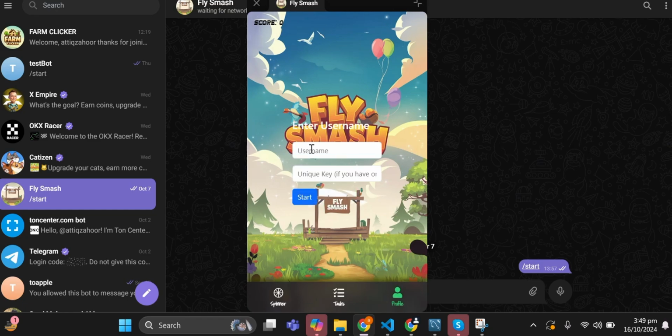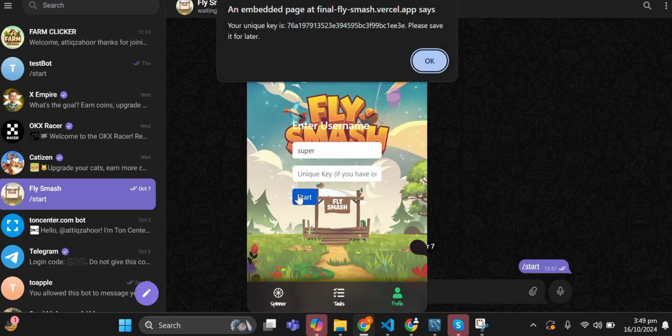Now, an interesting thing is that this score will only be updated in our database if you register. For your registration, you need only a username, not anything else. If you don't have a unique key, this unique key will be used if you have already logged in to our game and you want to use that login account on some other device and play your game and earn there, so you can use that key. If you don't have one, just write a random name like superhero. Okay, I press the start button. Here is your unique key. Save this unique key for later use.